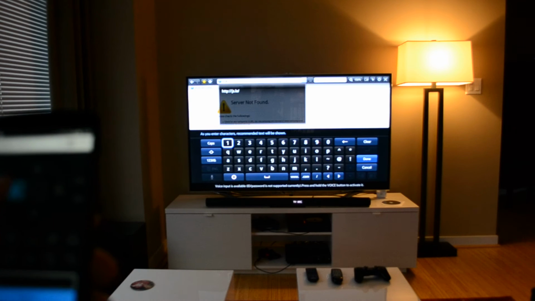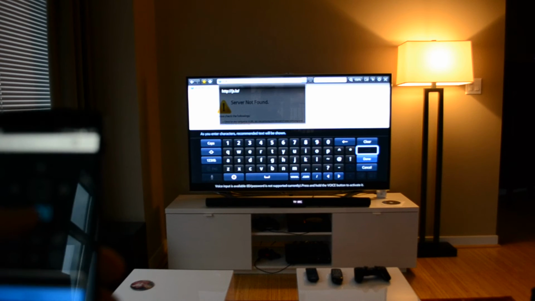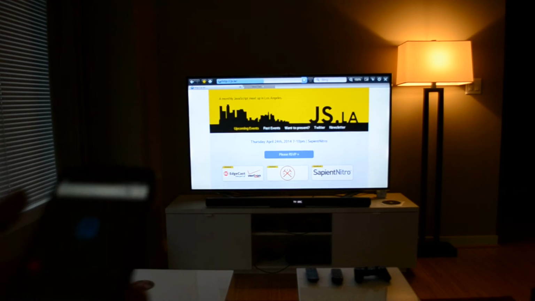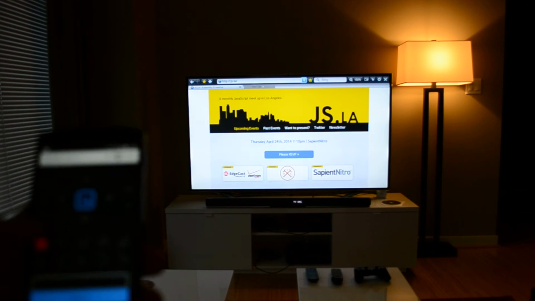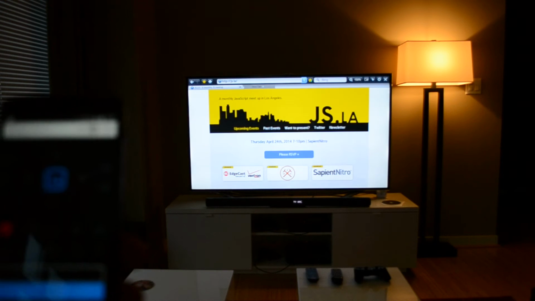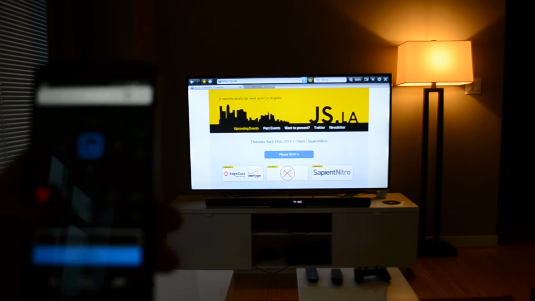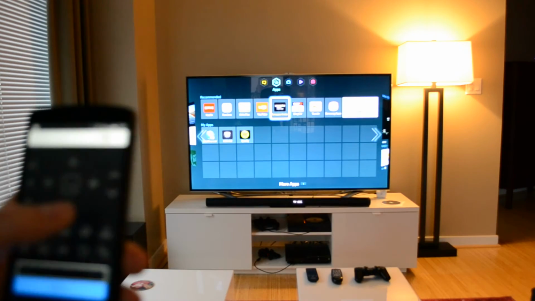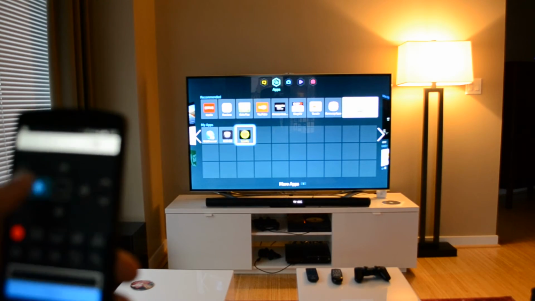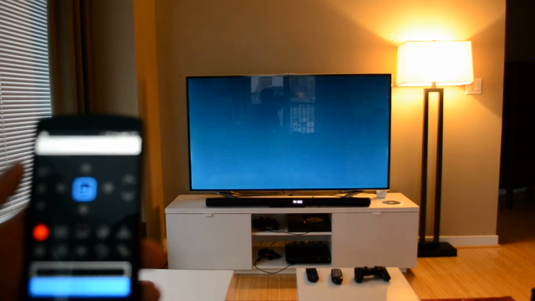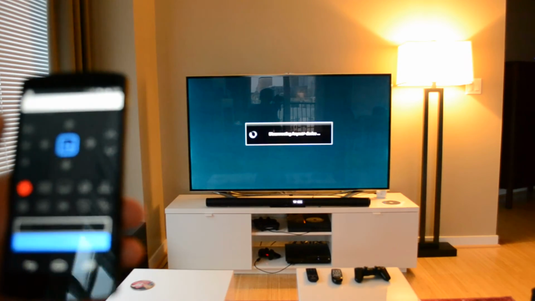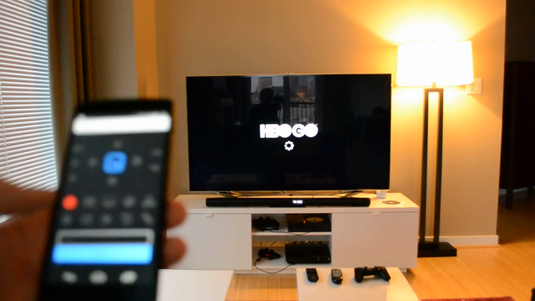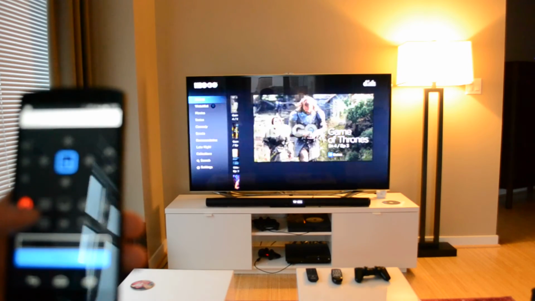All right, let's try this again. All right, so I've gone to the JSLA webpage just from using my phone through WebSockets on my Raspberry Pi. And then I can go back to my Smart Hub by clicking that button, and let's go to HBO Go. I haven't watched a new episode of Game of Thrones yet, so I could go through here and watch this, but that probably wouldn't be a very interesting presentation.